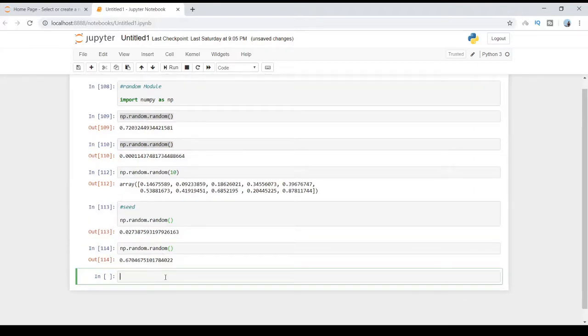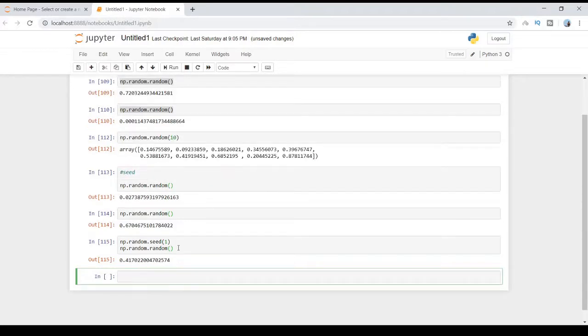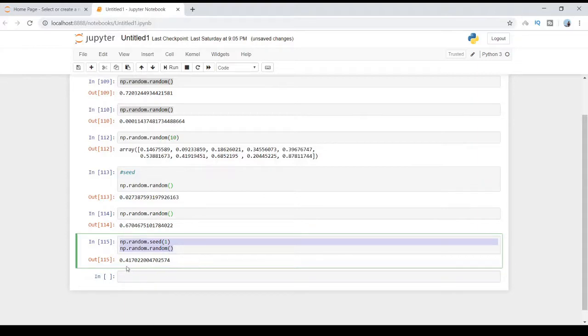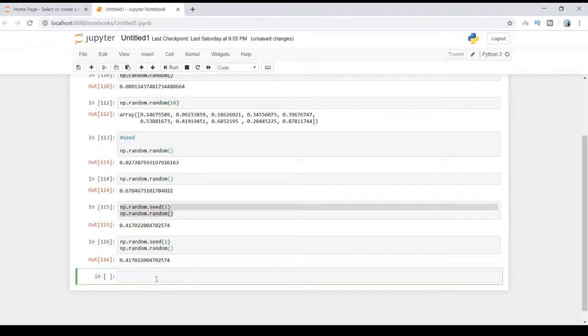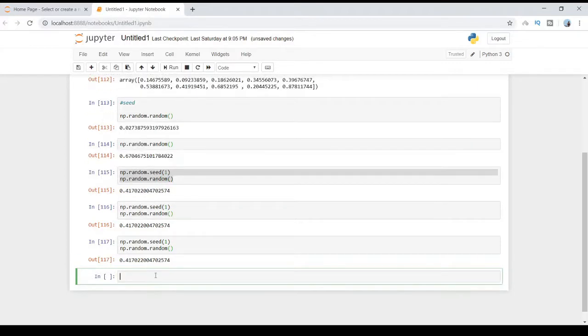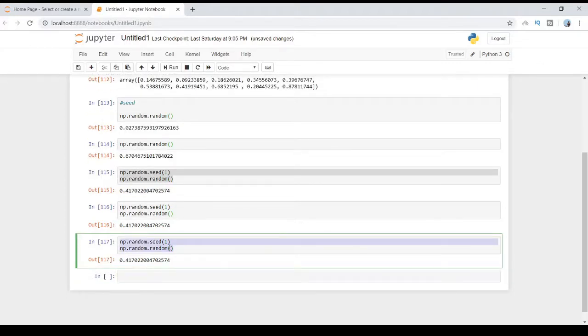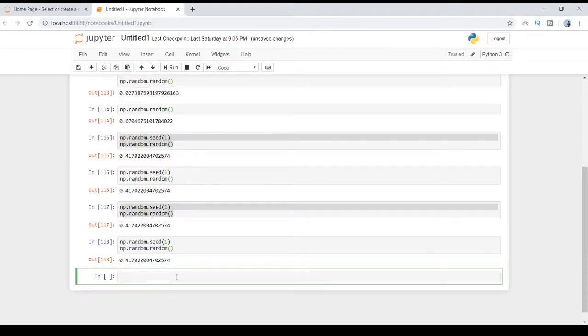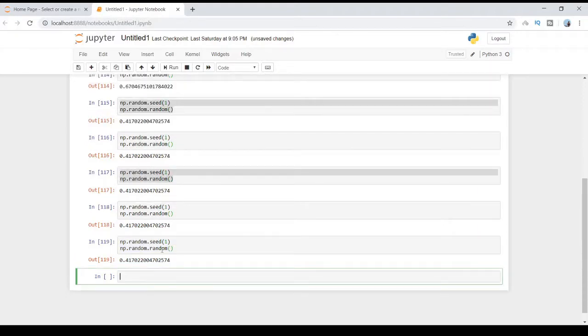In case you want a common set of values, what you can do is np.random.seed, giving input as 1, and then call the same function. Now the value is 0.41. Whenever I run these two as a combination in this program, I get the same value. This won't change. That's how the algorithm is defined at the backend.